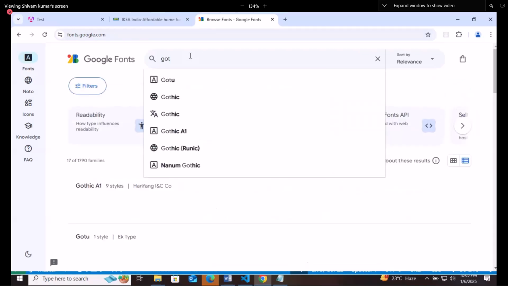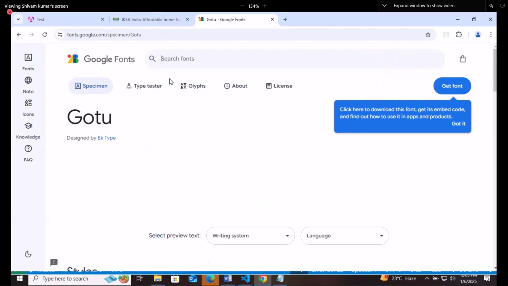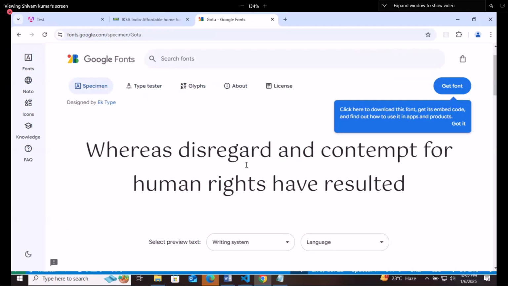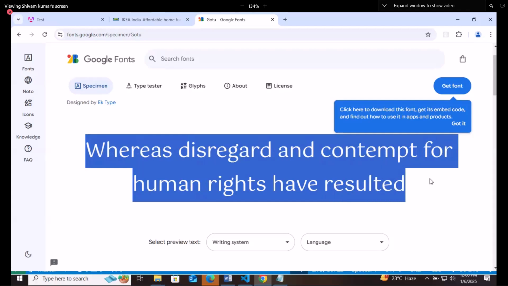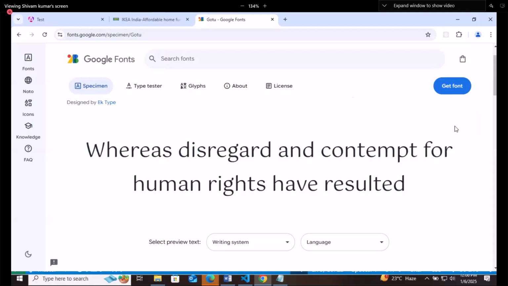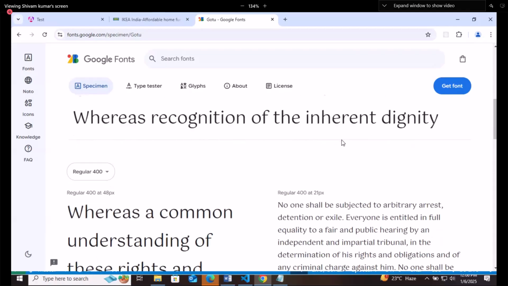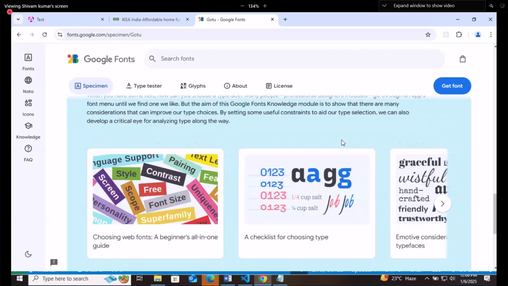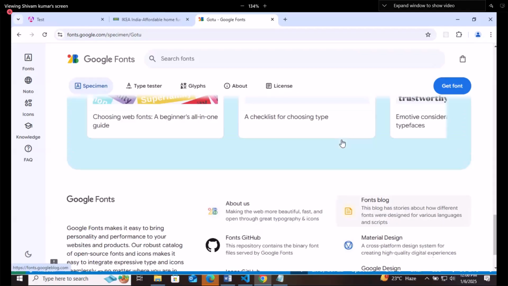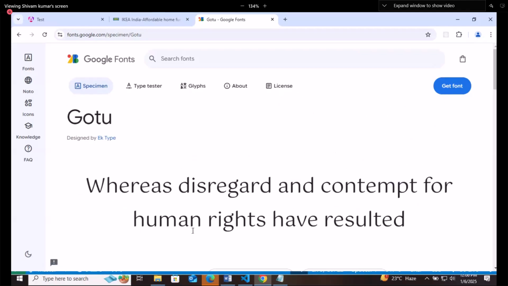There is a font called Gotu. This is the font I liked much. This is my favorite. After Times New Roman, this is my favorite, the Gotu font. Now, if you want to use this font in your Angular, how will you use it? For that, just scroll. In this way, you will get it. Now, what you want to use? You are seeing this Get font option. Click on this.